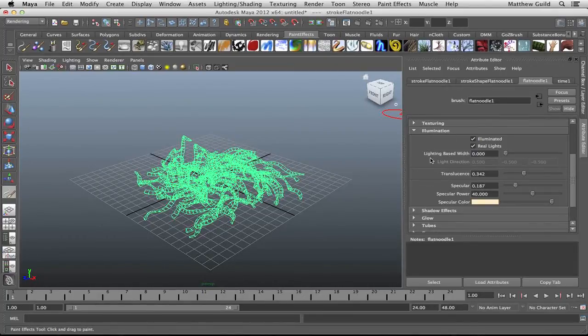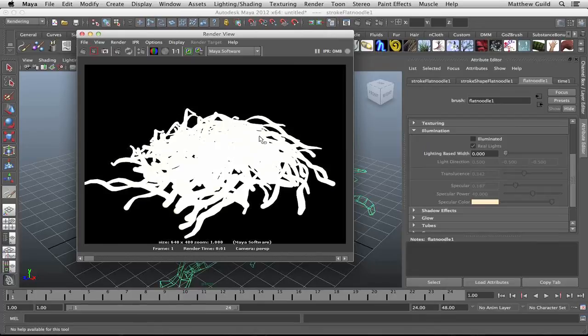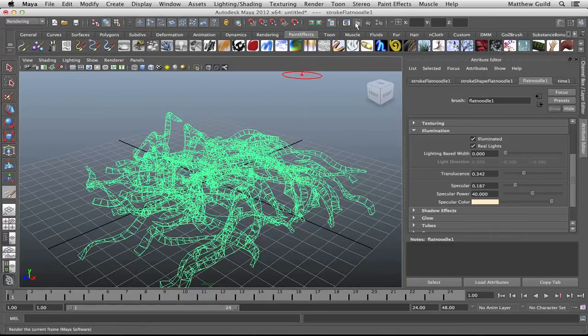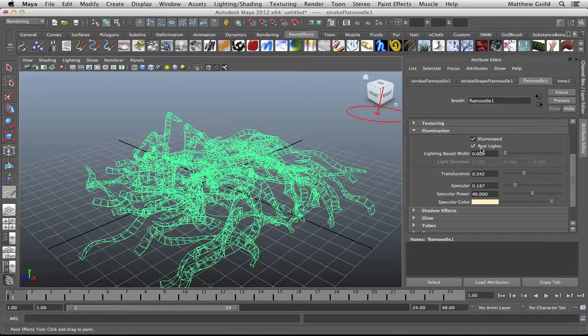Drag that pull down here, and you'll notice you have the option for real lights and the illumination options. So if we render that out without the illumination options, you'll notice it'll be just a white, basically an alpha. So if we turn that on, you'll notice the illumination settings will take place. So here we have the option for real lights, or we can light it with the paint effects lighting options. This is very important because Maya does not allow you to light link paint effects, so you're probably going to want to use this to customize your specific paint effects lighting.